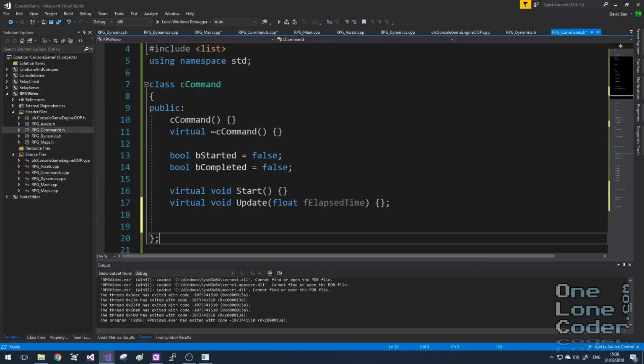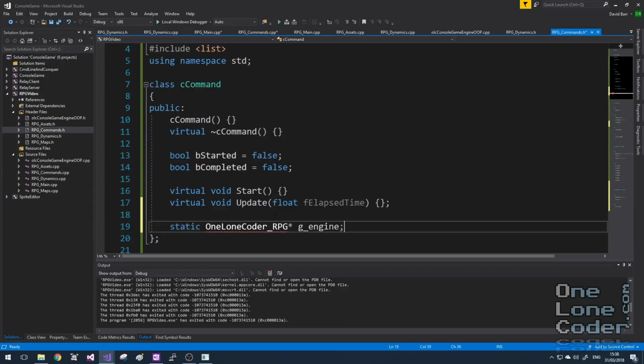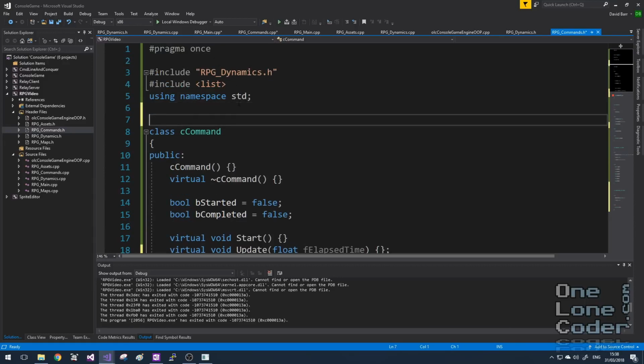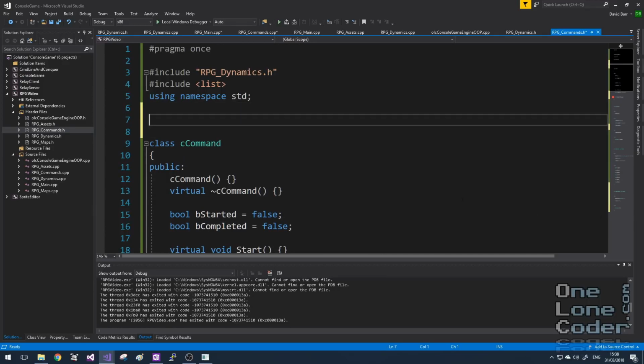So here is our base command, and as you can see it has no functionality, but I'm going to add to it a static variable which is a pointer to our main game engine. At the moment that's called OneLoneCoder RPG. Now the problem is I can't just go and include OneLoneCoder RPG, because then we've got OneLoneCoder RPG including dynamics, including OneLoneCoder RPG including dynamics, etc. You start to get a bit of a problem. What I'm going to do is forward declare the game engine itself.